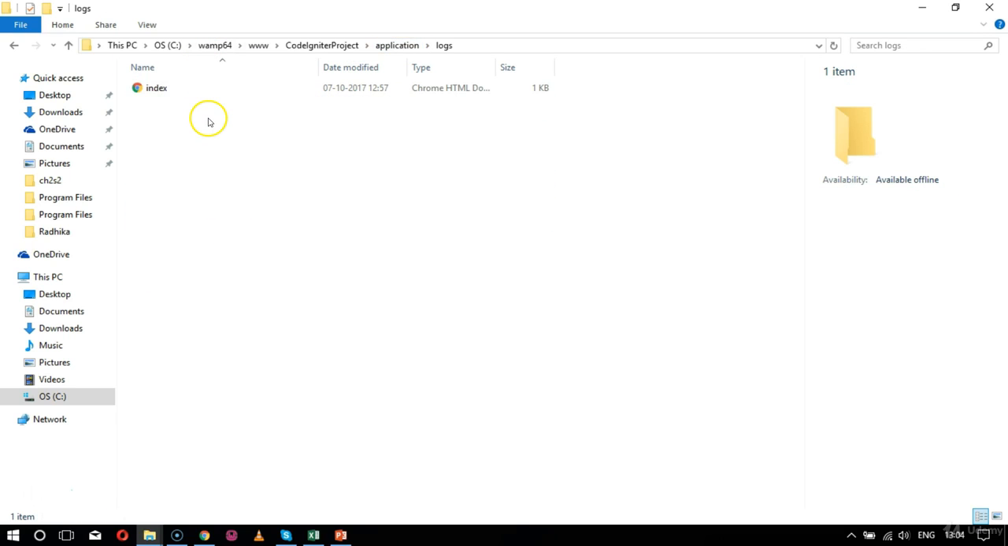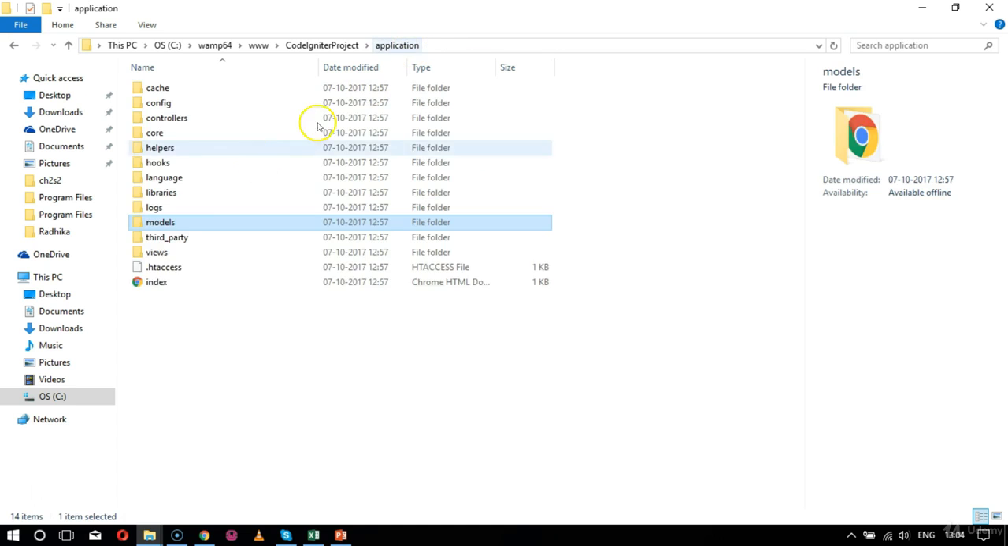Next come the logs. This folder contains files related to the log of the system. So if you have to maintain certain logs, then these logs will be associated here. Then come the models. Models are where the database logic is placed in this folder. Models are nothing but whatever database logic is associated with it. All related files with the .php extension will be included in this folder.